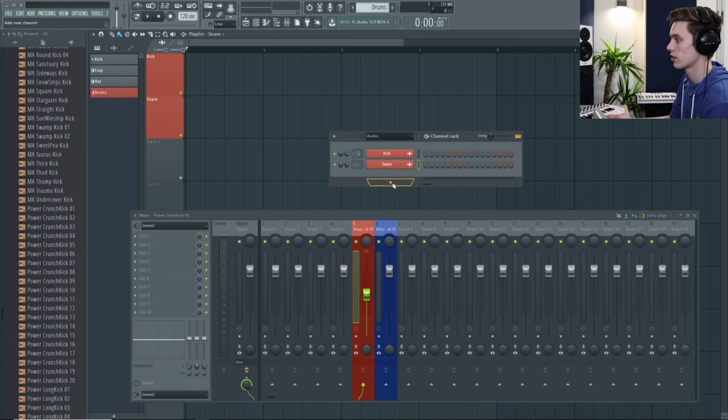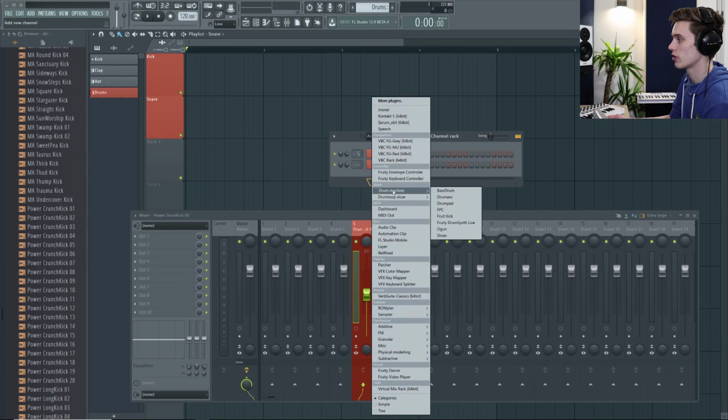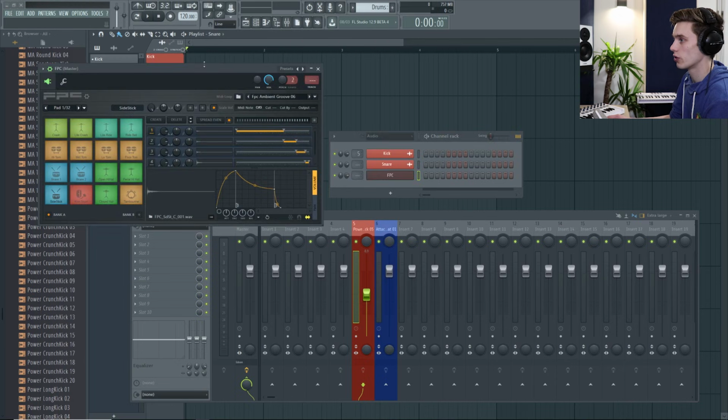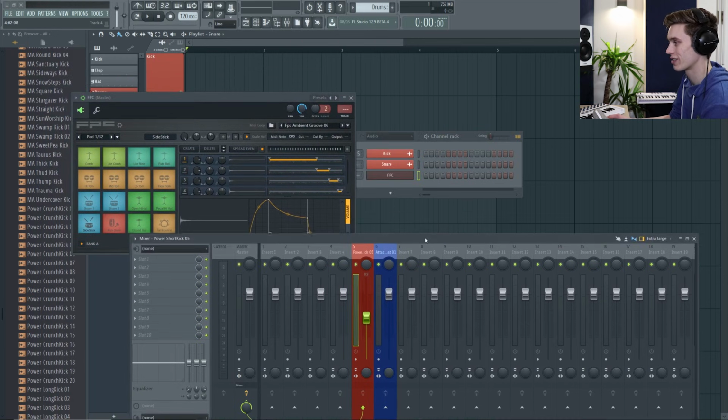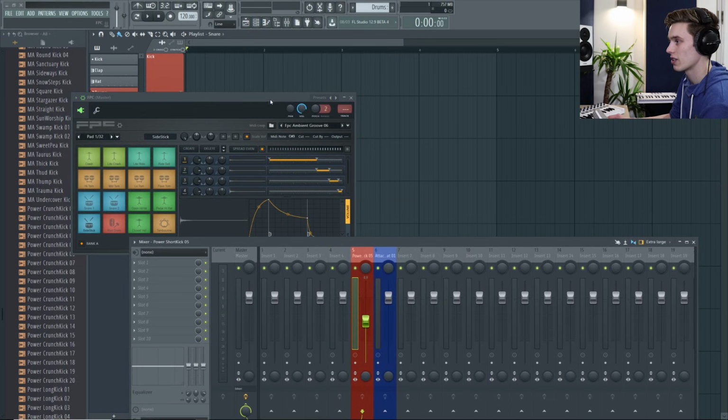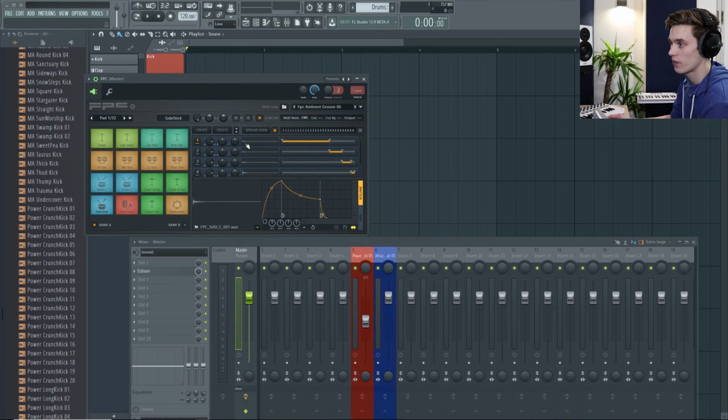So if you click add here, and we're looking for drum machines, and we're going to add the FPC. So this is the new update for the FPC, which looks really nice. It's a lot nicer looking than the old one. And this is your drum machine inside FL Studio.